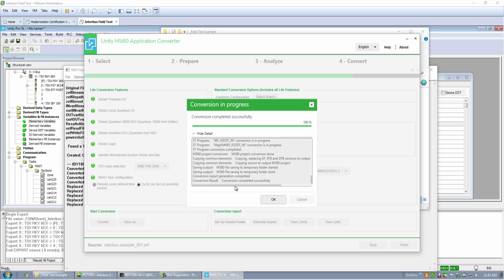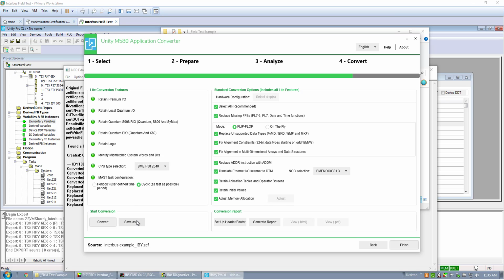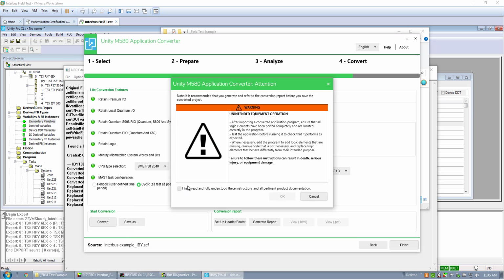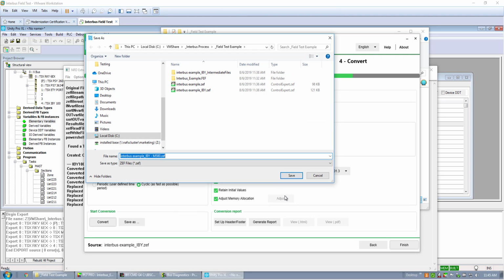So we can see that our conversion completed successfully. We just click OK. Very important step here: Save As. Otherwise, it won't save your work. So you have to be sure to accept the acknowledgments and warnings and things like that.